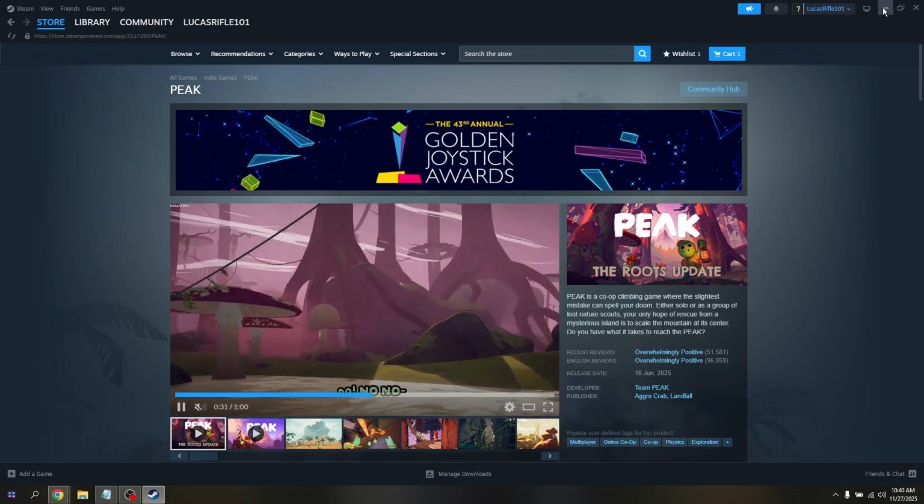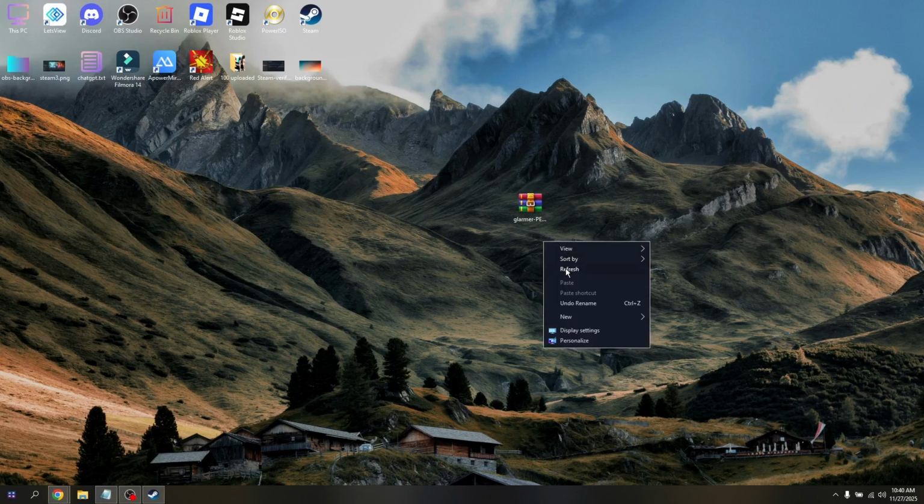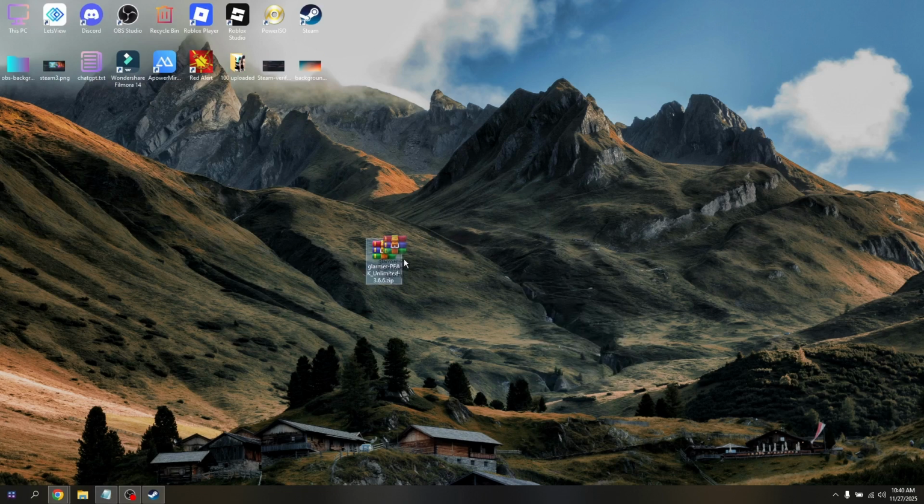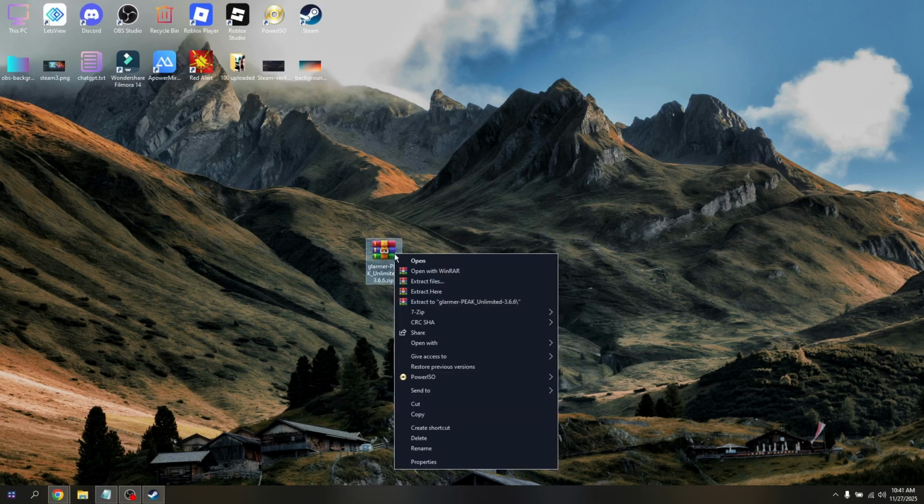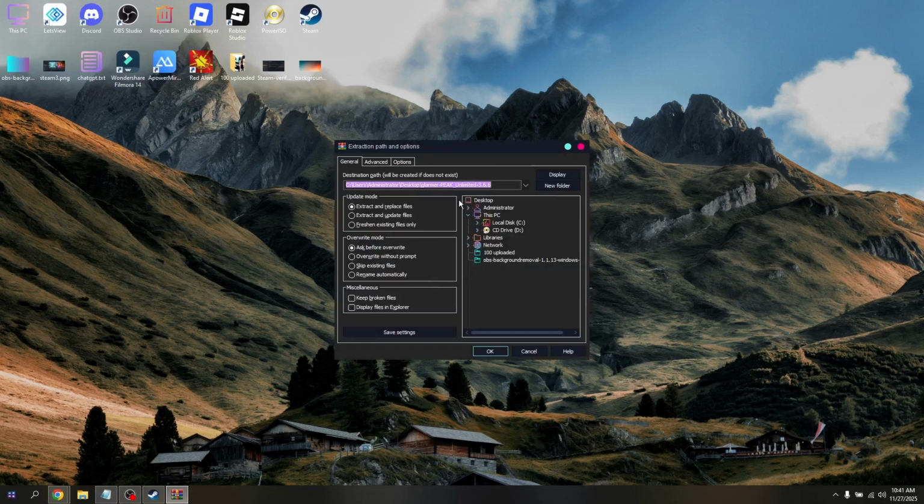Once you've successfully downloaded it, all you have to do is go into that specific file download, right click into that, and then go to extract files.